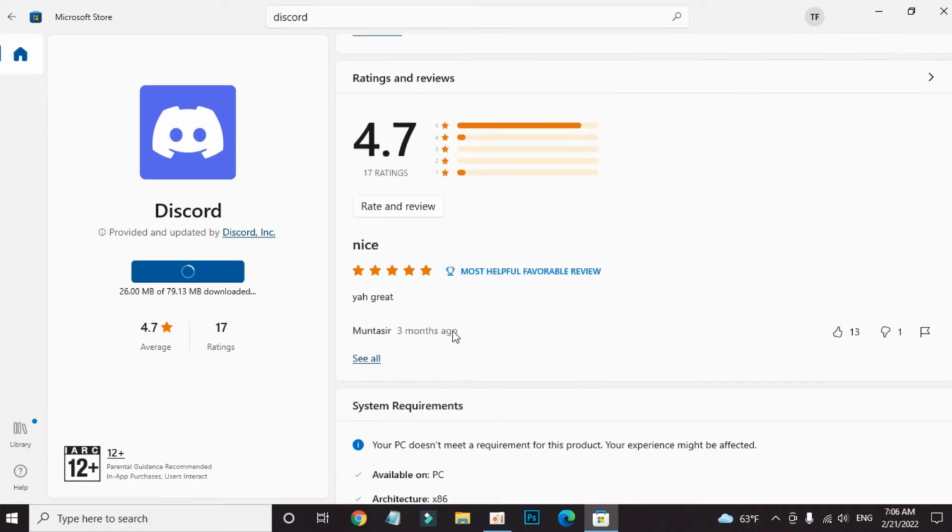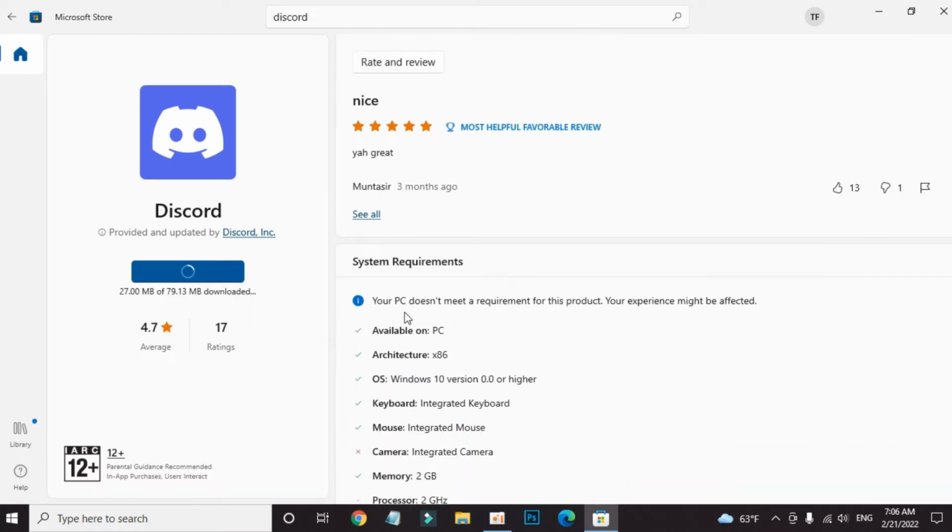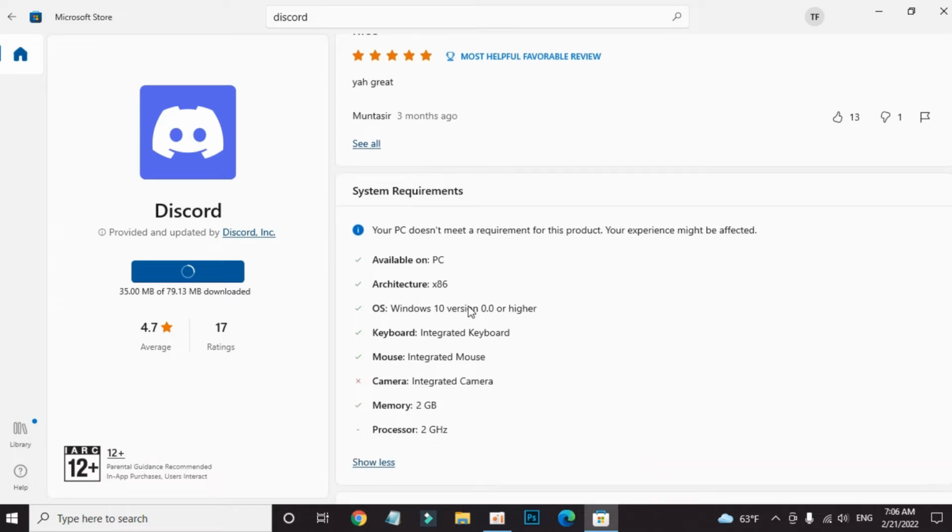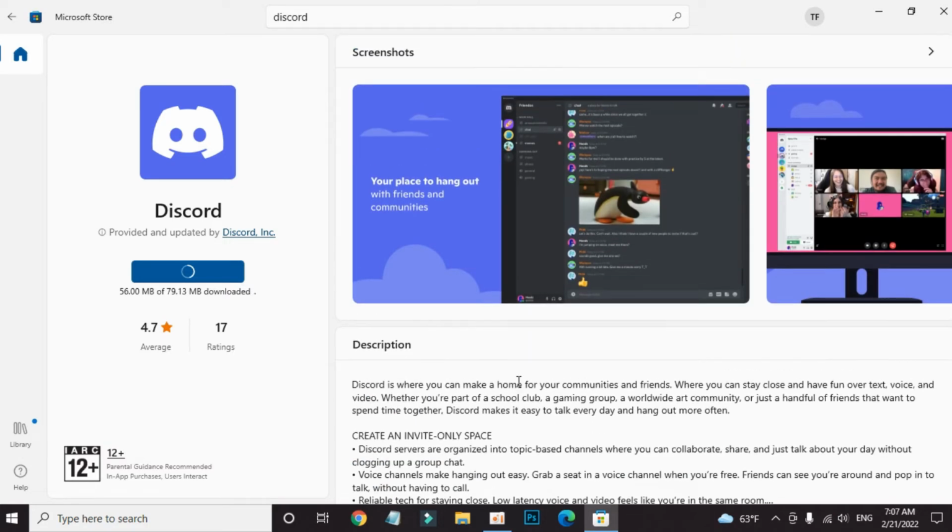Before downloading, please make sure to check the system requirements here. Your PC does not meet a requirement for this product, your experience might be affected. I don't have an integrated camera, so I don't think it will cause any issue. I am skipping this.